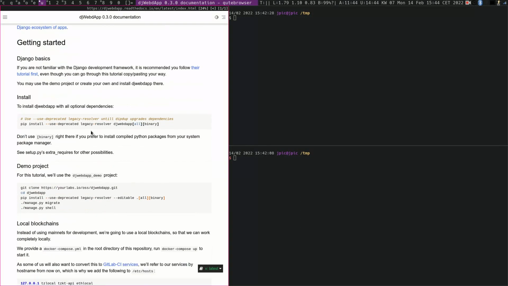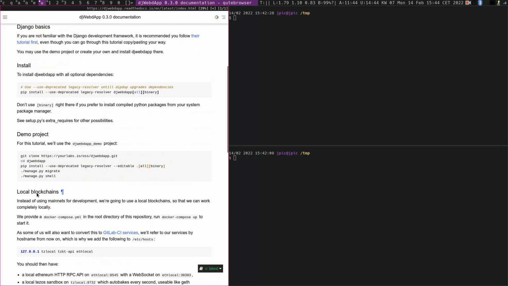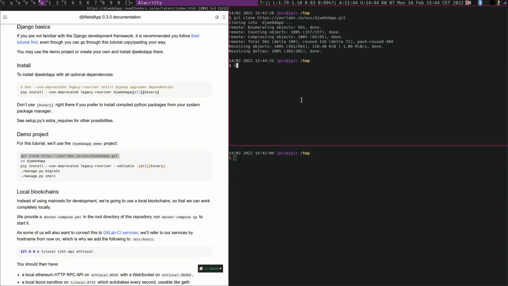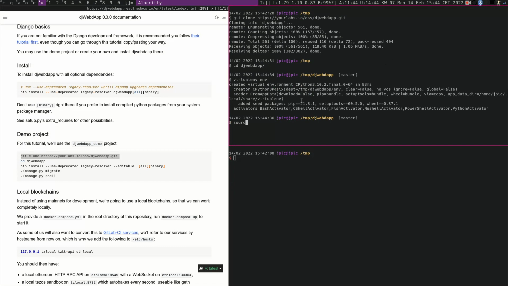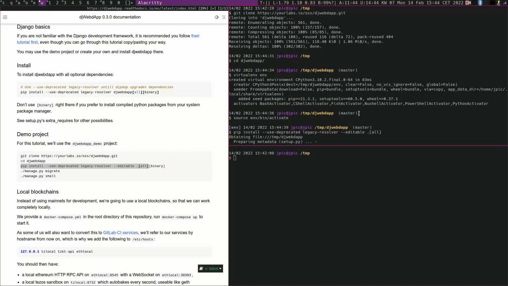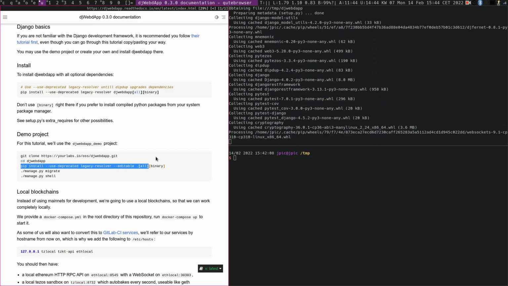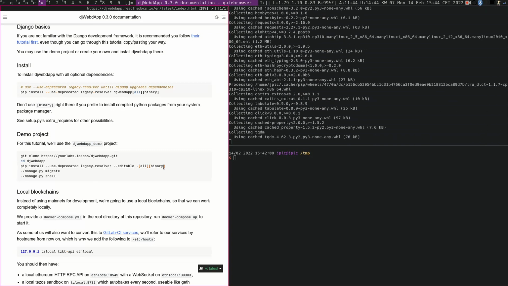So to get started, we're going to start with the demo project. Let's start by cloning it. And then enter the directory. We're going to create a virtual env so that we start with a fresh environment. And I'm going to install the repository using the all extra requirements.